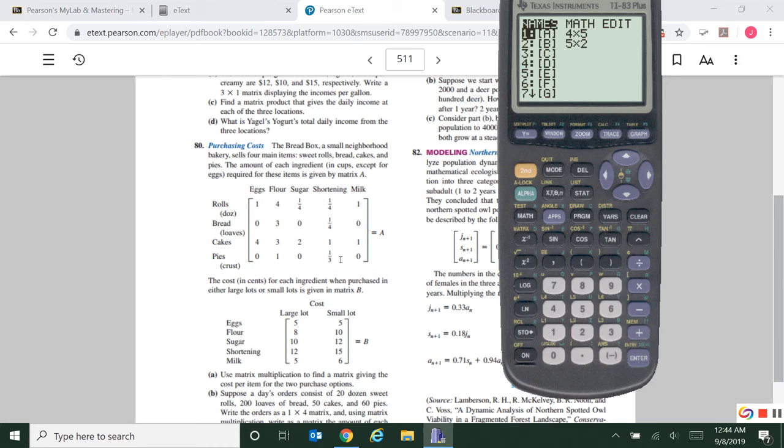So first thing, put them in. I've done that. Now it says use matrix multiplication to find a matrix giving the cost per item for the two purchase items. So in other words, I want to multiply these two together, A times B, which should give me a 4 by 2 matrix. So I'm going to do that. I'm going to go to second, matrix. I'm going to go over to A, and I'm going to come down here to B, and right there is my purchase. You can see here in large lot on eggs, I'm going to spend $47.50, and if I bought the small lot, I'd spend $57.75 on eggs. And then flour, $27 or $33.